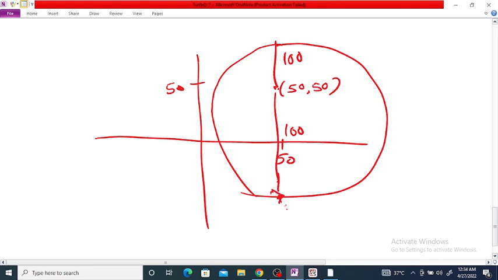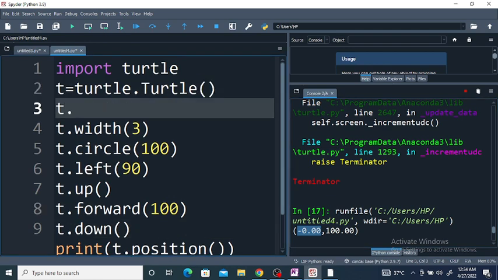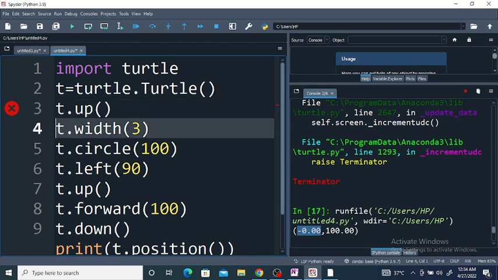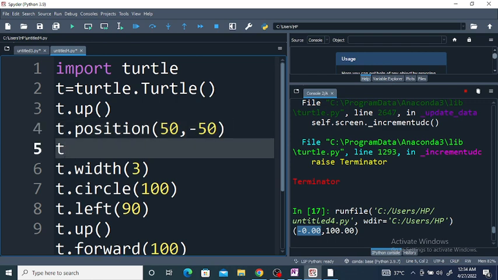So the initial start of the turtle should be at position 50, minus 50, that is, this circle is tangent at 50, minus 50. If we set the turtle at this position and start to draw a circle from here, then we get a circle with radius 100 pixels, and the center is 50, 50. So first we want to set a position. For that, t.up, and then set the position 50, minus 50, and then t.down.